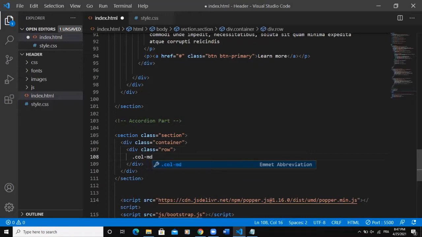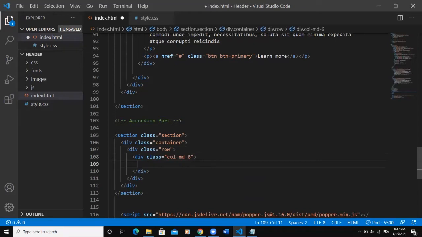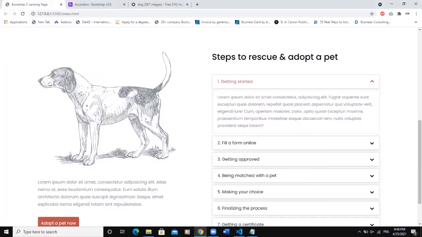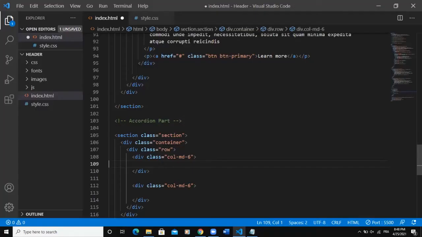So I'm going to say MD6. So this is going to create a column for me. So I'm simply going to create another column class. So that would also be MD6. All right, so I have the two columns. In the first column here, I'm going to be putting my image and the text and the button. And in the second column, I will be putting the accordion and then the text up here. So that's it. So let's start with the image.